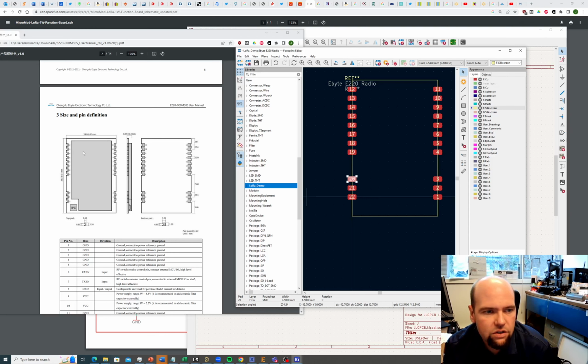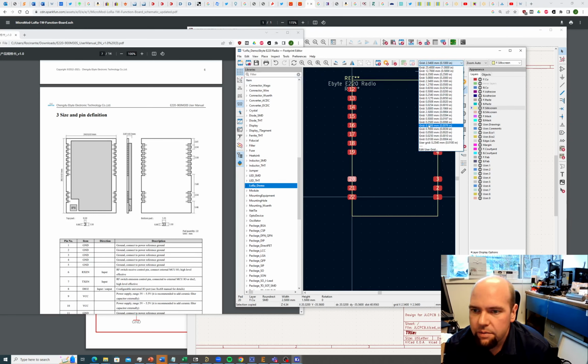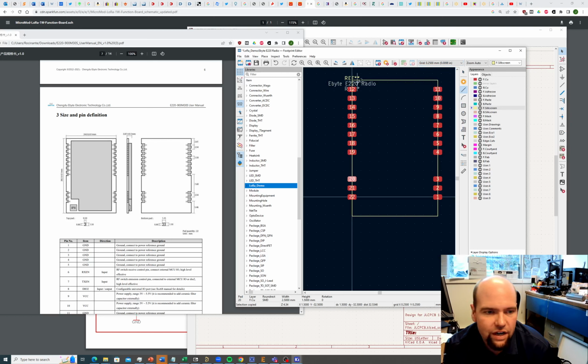What I'm going to do now also is draw this little RF shield and this little IPX connector with silkscreen, just to make it a little more clear where the parts of this radio are. So I'm going to set my grid a little bit finer, to 0.25 millimeters. I'm not trying to be too precise with this. I'm just trying to copy what the data sheet does here.